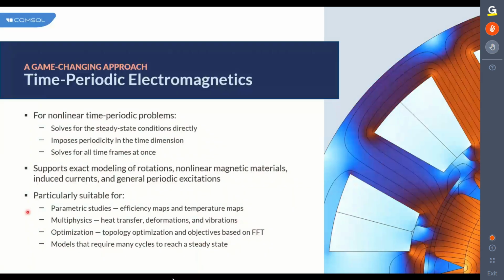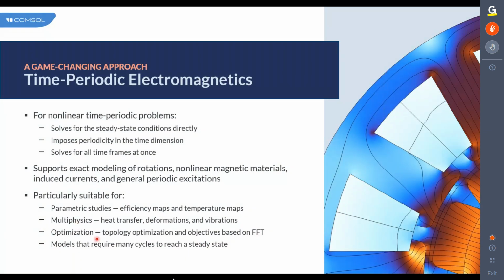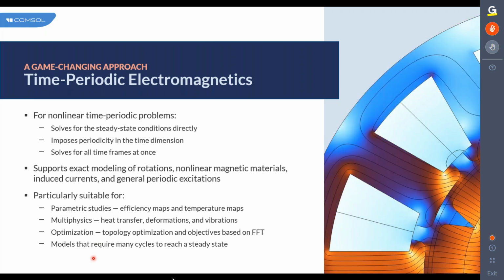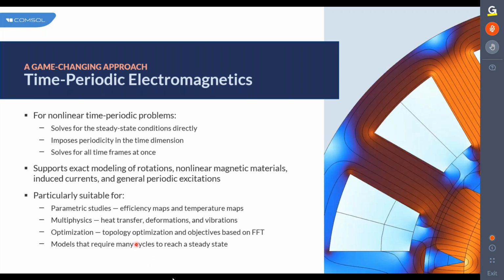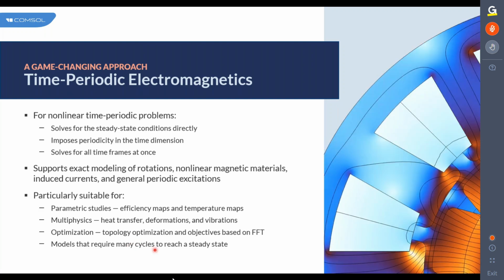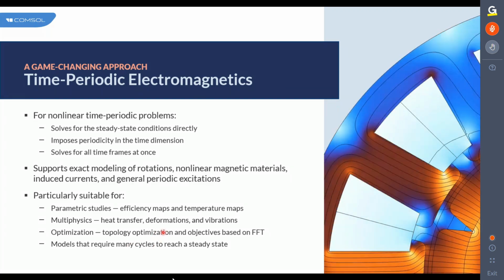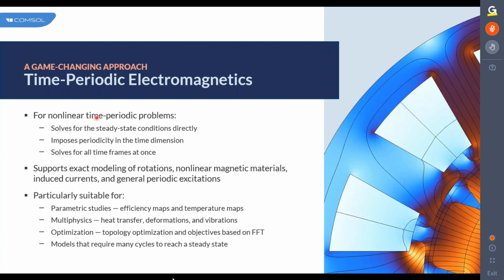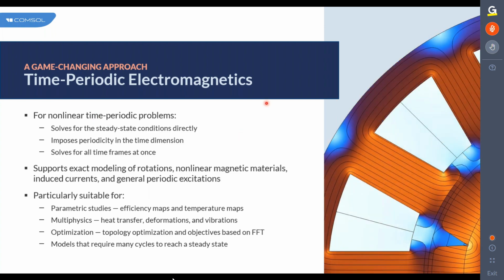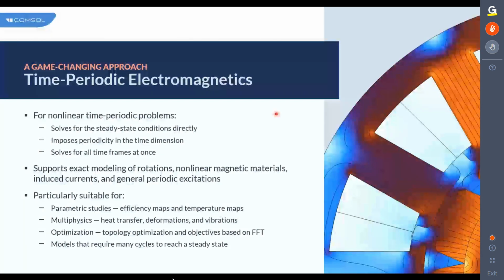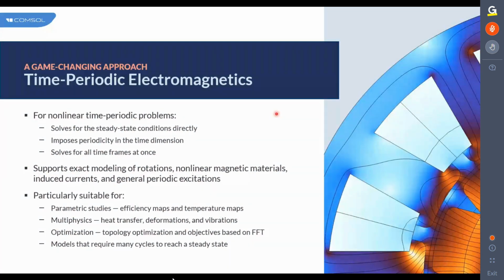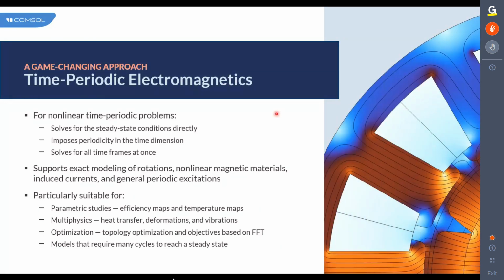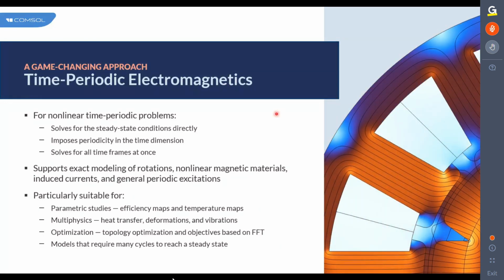And optimization can also be implemented parallelly. You can do any of the optimization techniques that are inbuilt within COMSOL. This can be topology, shape, or parameter optimizations. Yeah. So this is one such game-changing approach. It is a very efficient approach if you are trying to do any parametric or multiphysics analysis. Yeah. Maybe I'll also show one demo model as well, just to demonstrate what this is all about.